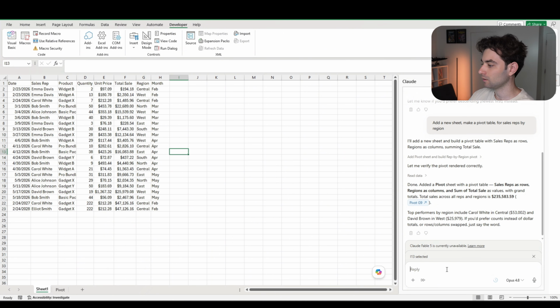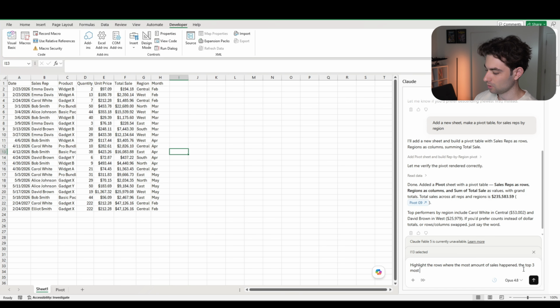So let's say here, we're going to go back to sheet 1. I'm going to say, highlight the rows where the most amount of sales happened. Obviously, I'm just trying to do something here that would make sense. Highlight the rows where the most amount of sales happened. Let's just do the top 3 most amounts of money. In green, use conditional formatting.